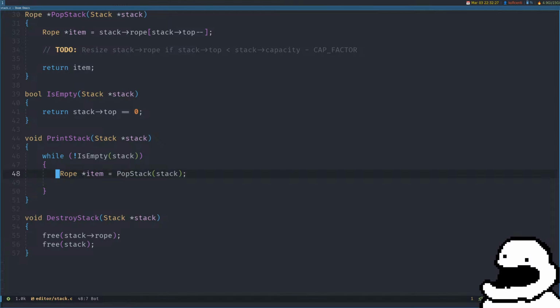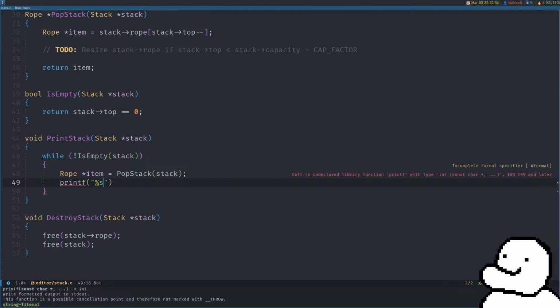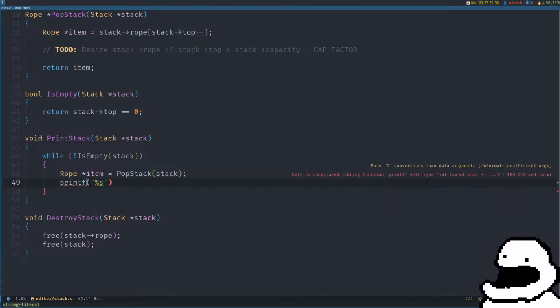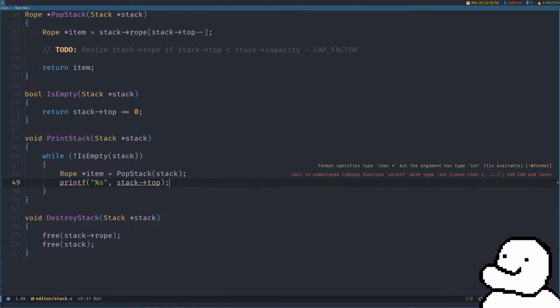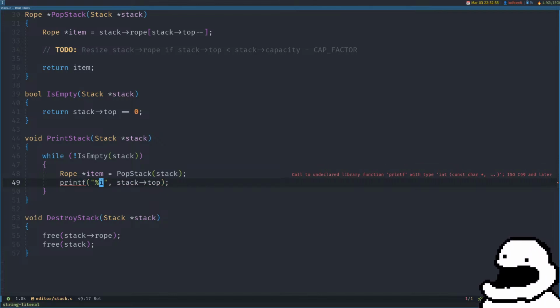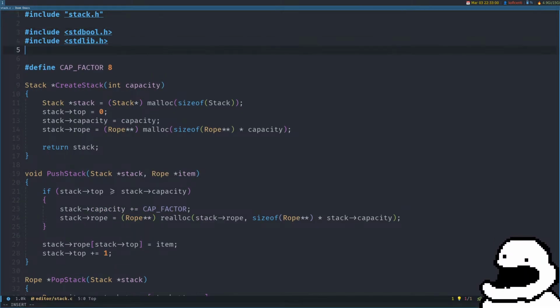Then I guess we can print out the rope or something, or we could just print out the top. Well, do I have to include that probably? It's gonna do items like a string, but that might be buggy, so let me actually just print out the top of the stack. So this would be integer, and then we gotta include that.